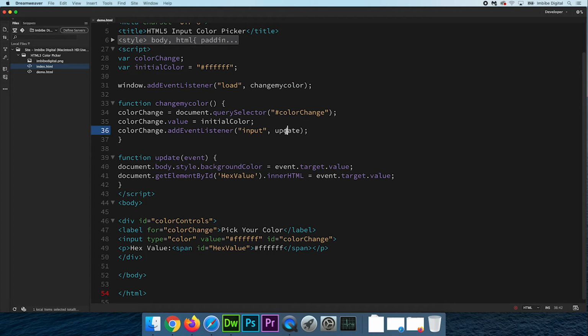And what this is going to do is, anytime we click on the color picker, it's going to pass those values in to this function right here. And it's going to do two things. So it's going to get the document.body.style.backgroundColor, and that's just dot notation in JavaScript for getting the background color of the body of the page, and equals the event.target.value. The event is clicking on the color picker, and the value is that hex value that it gets.